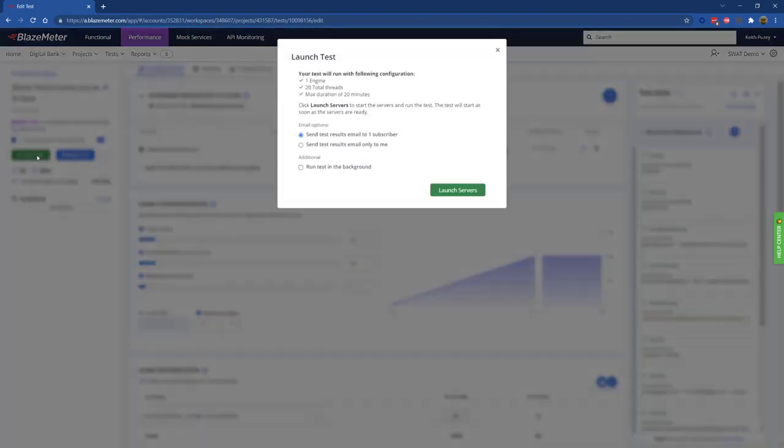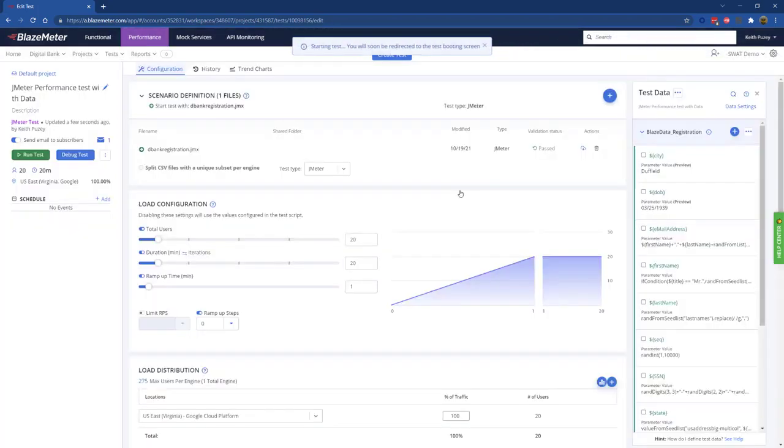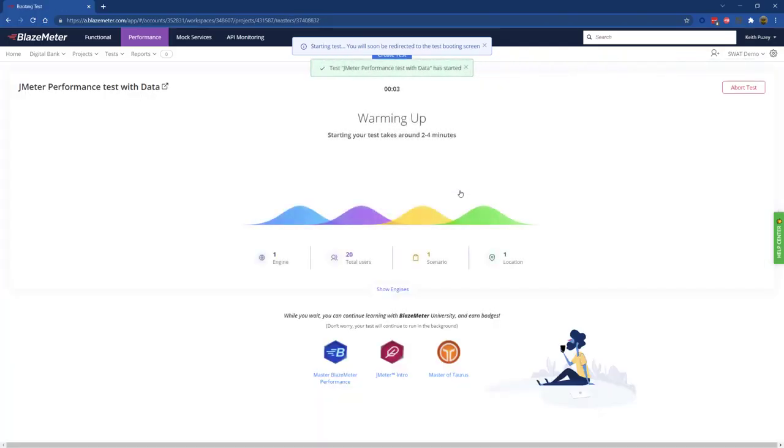So when I click Run Test, the first thing we do is we generate the data in the CSV file, associate it, and at that point we'll then go through the normal process of booting our test and running our performance test.